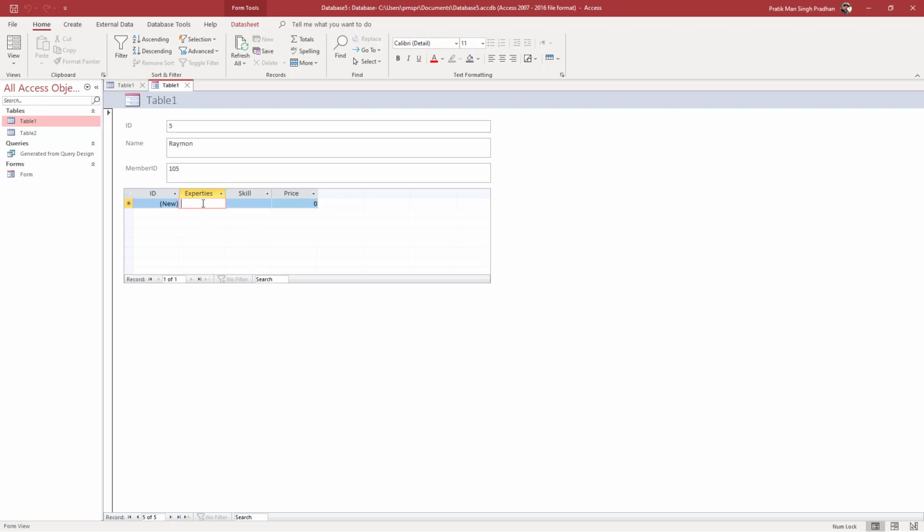So in the expertise, I'm going to say Canva right here, just like this, and skill will be, let's say, intermediate, just like this, and another one right here where it's going to be Spark, and this is going to be intermediate as well. So similarly, you can add in the data over here, just like this.